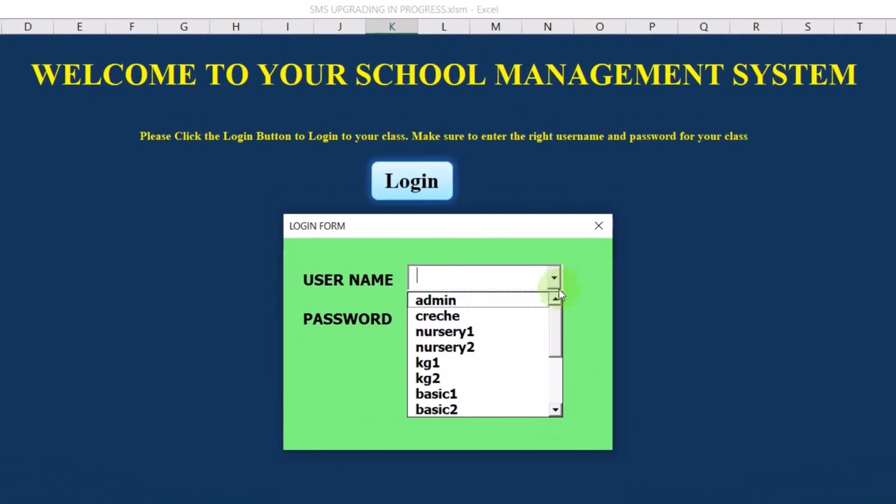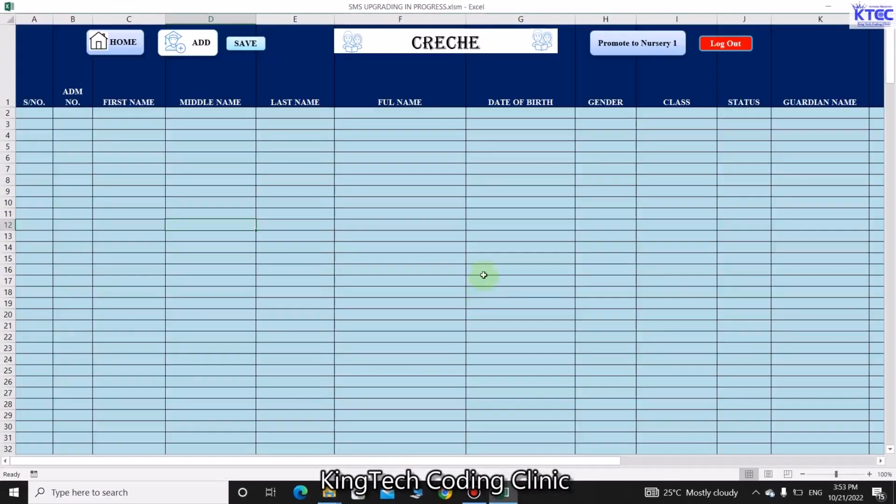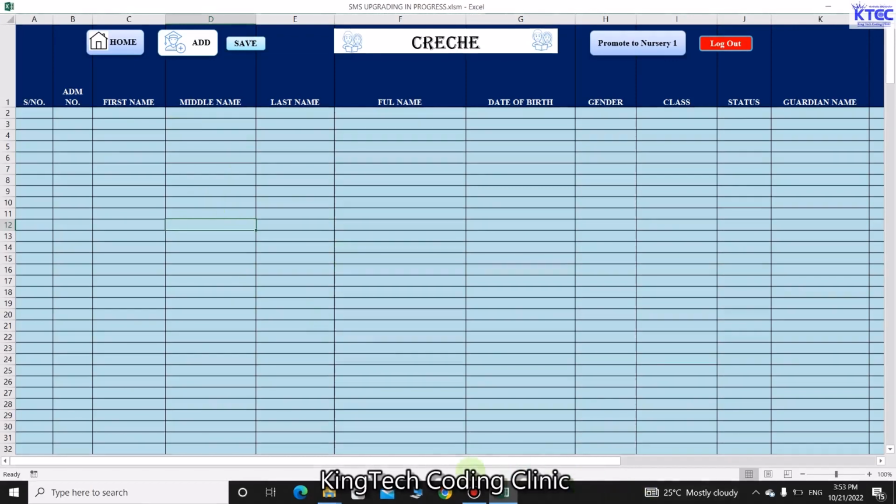Okay, so let me try logging in maybe as a crèche teacher. So I'll just click on this and then log in as a crèche teacher. So I'll just enter my password and then quickly log in, and there we go. I have access to just my page as a crèche teacher, and that is what I can have access to.